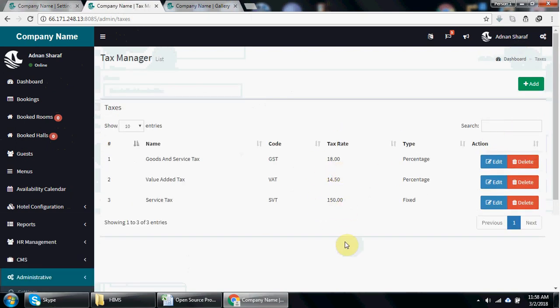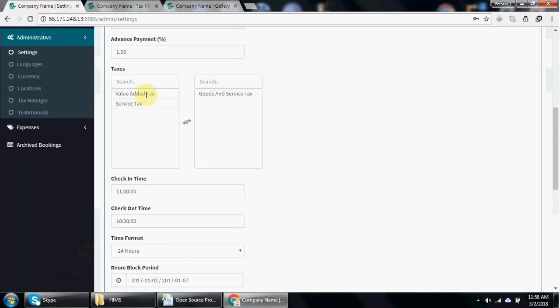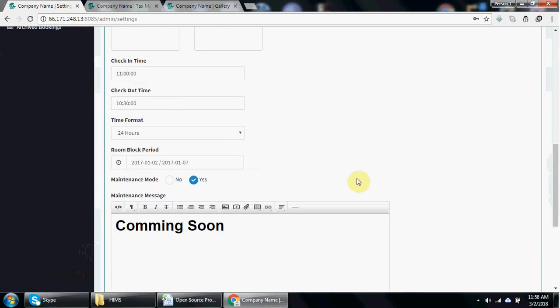We can create any type of tax, and once we have the taxes available under this screen, we can select which type of tax we want to add to the invoices. So whenever somebody books a hotel, whatever tax we select from here will be applied to the invoice of the customer. We can add multiple or we can add one. So I would add only one at this time, and then a standard check-in time we can set from here. Checkout time from here.